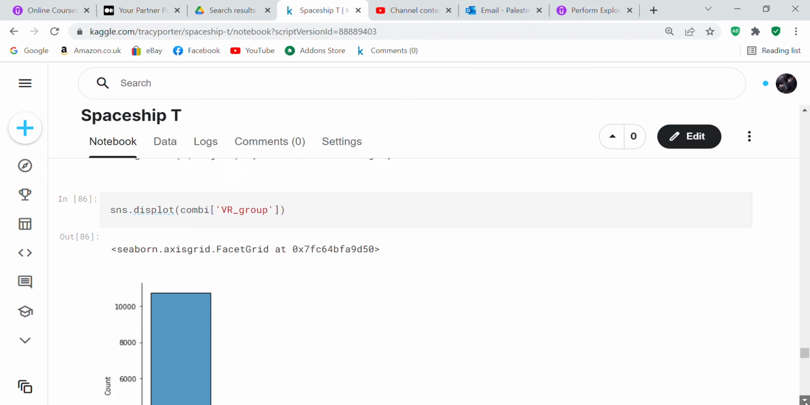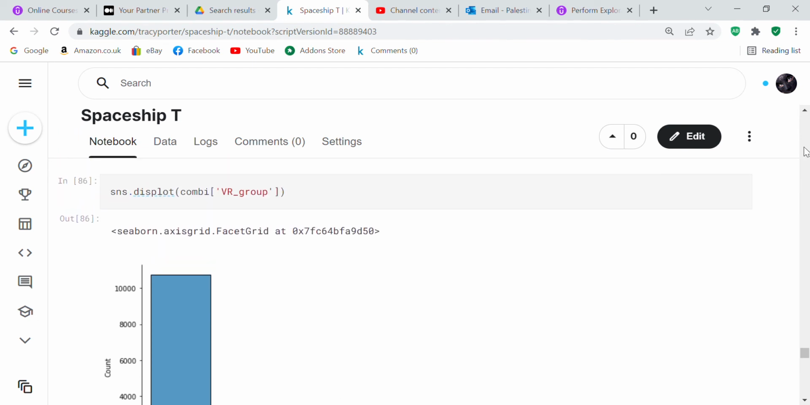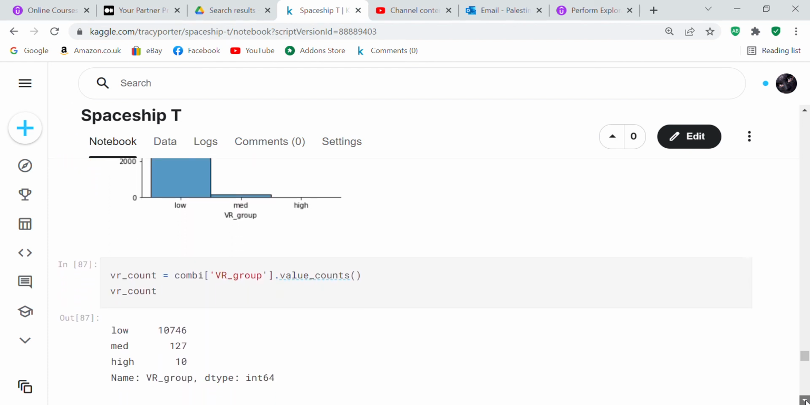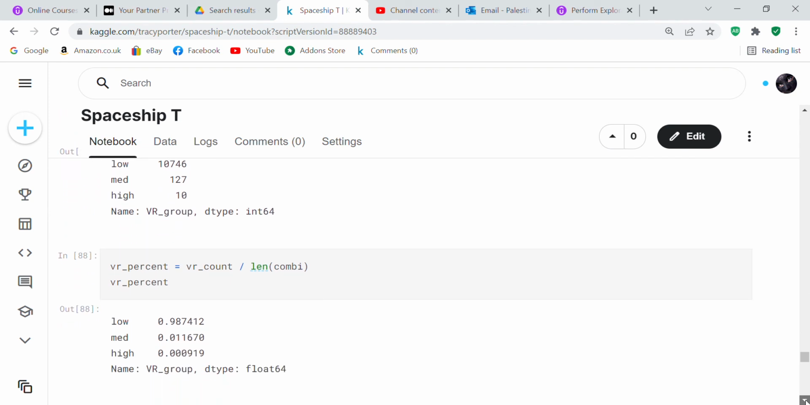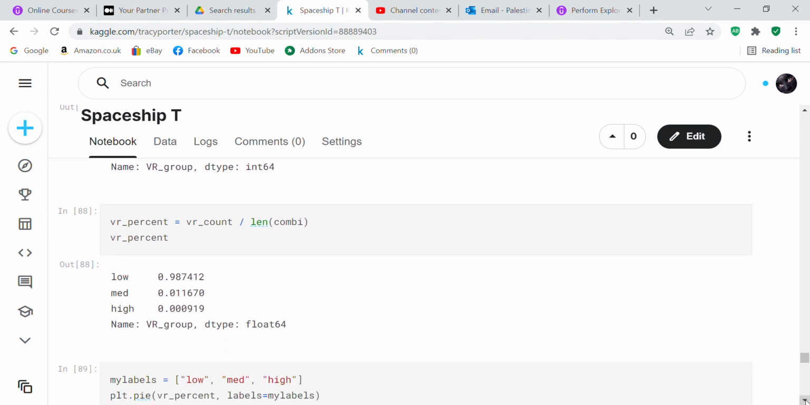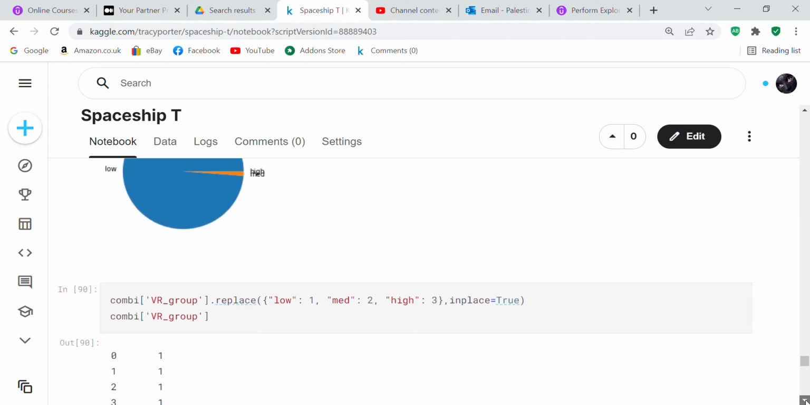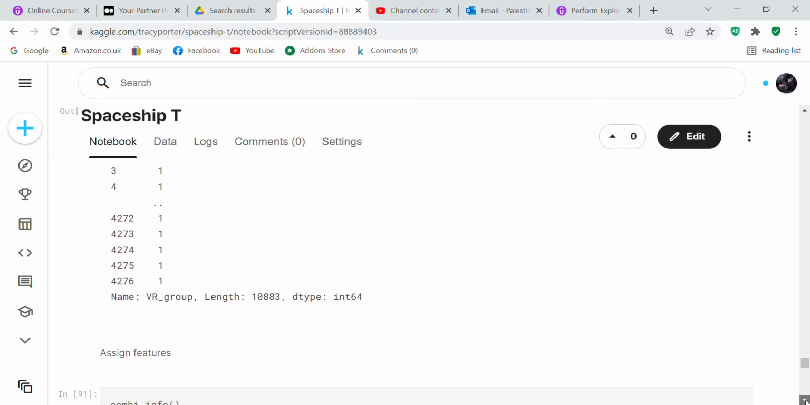I've got a dist plot now so you can see most of them were low with a tiny amount of medium, and even less were high. So we use value counts so you can see the numbers of the low, mid, high. Then I checked out the percentages so you can see the percentages. And then I made you a pie chart so you can see what they are in the pie chart. So I took the low, mid, high and I converted them to numbers.